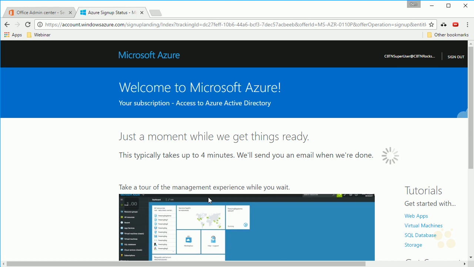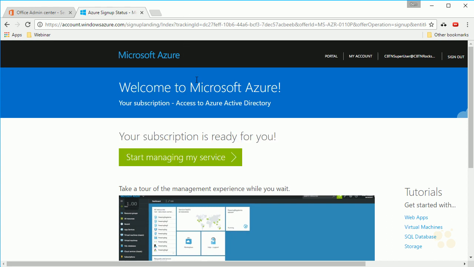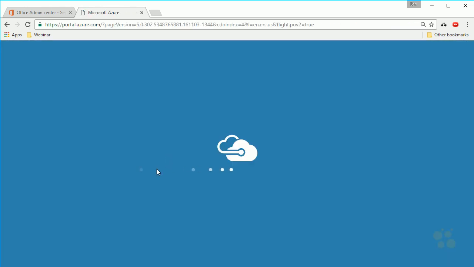Once this is done, I'll have access to the Azure Active Directory portal. Different than the Office 365 portal, it's the Azure portal, and from there I'll be able to enable things like self-service password resets. Alright, that's complete. The page refreshed. I can start managing my service, and it's going to launch me into the portal.azure.com interface.